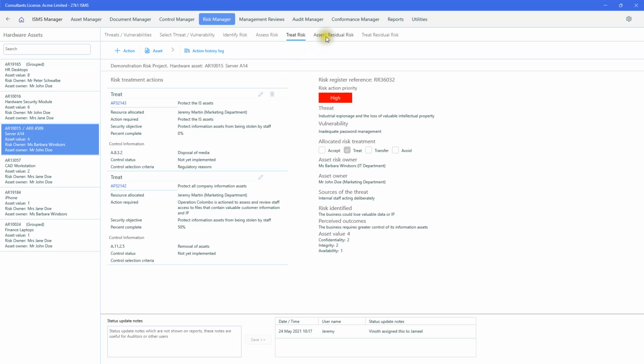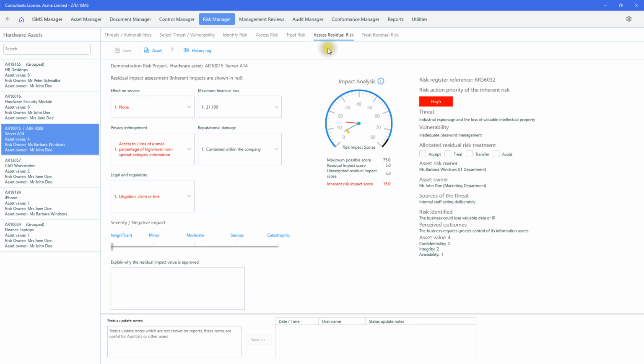So let's assess the residual risk and see if allocating this control has had any impact upon the scoring. So we'll assess the residual risk now. Well, it seems that the inherent risk before, which was at 15, has had quite a good reduction in risk to here, 5 points. So it's had a 10-point reduction because it's now a residual score of 5.